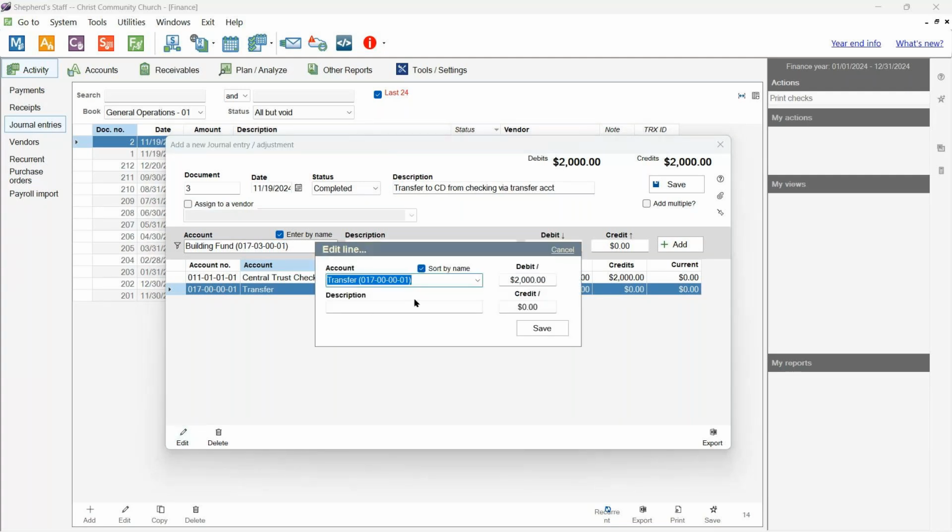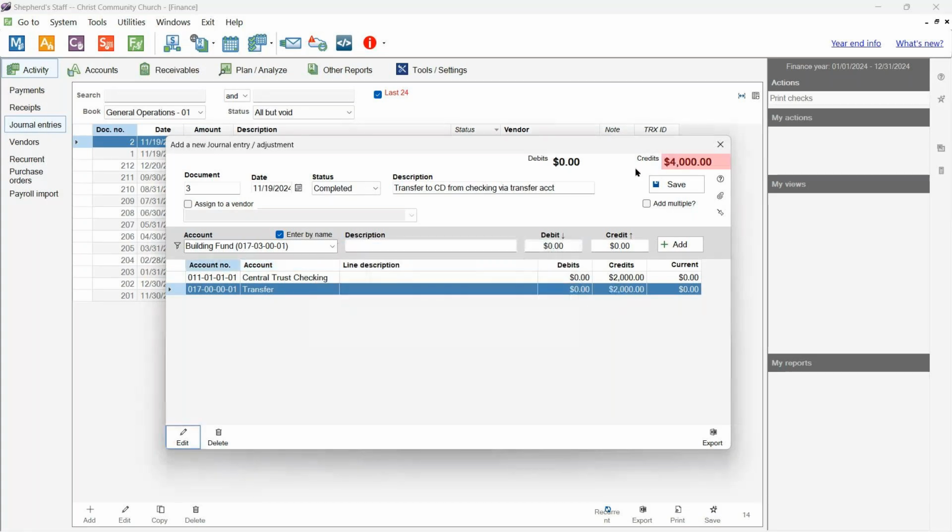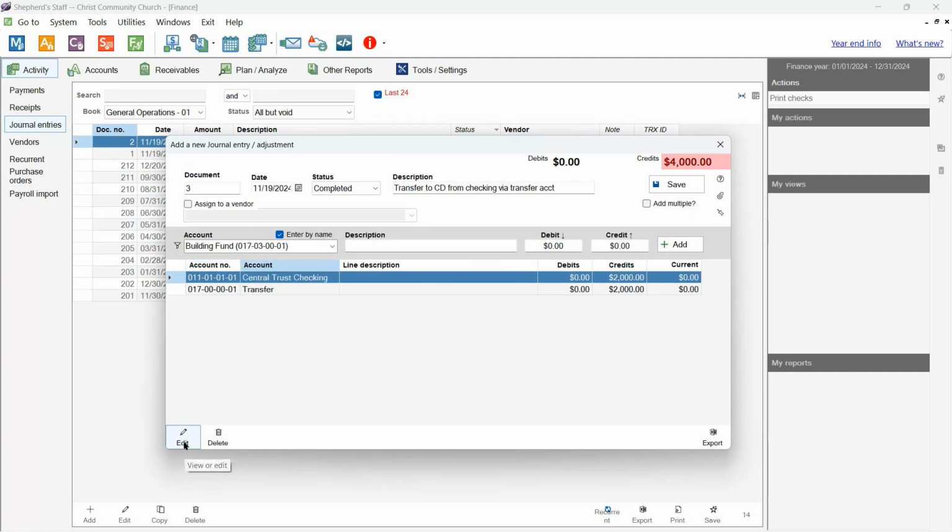So we're still doing that transfer account, but we're going to switch the credits and debits so that it goes back to zero. So that's why it doesn't really matter that we made it negative when we created the first part of it. So we're saving that. Now you'll see my credits and debits are all kinds of out of whack, and that's because we have to change this entirely as well.